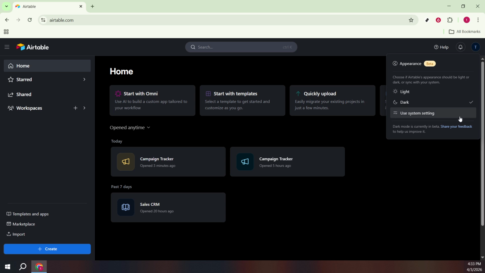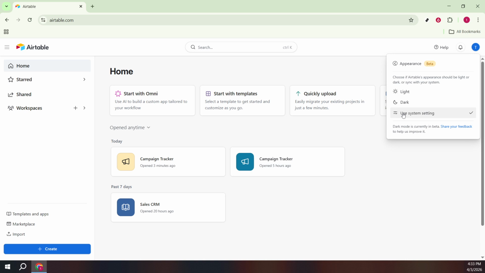This setting is meant to keep everything legible while reducing brightness and eye strain, especially in dim rooms or late-night sessions. If you're working across multiple bases, dark mode applies consistently throughout Airtable, so you don't need to switch it for each project. The app will remember your preference the next time you sign in on the same browser.